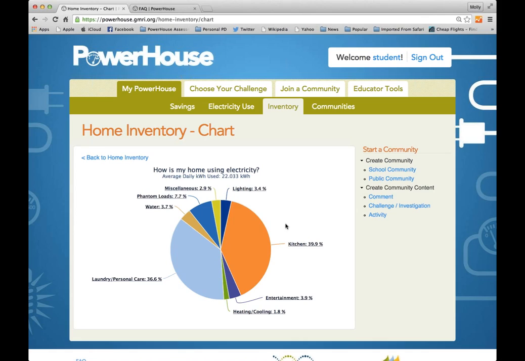You can see here it's telling you average daily kilowatt hours used based on what you put into your home inventory. And it breaks it down by those categories that I described in the form. This is a place where you can start to think about areas that you could improve in your energy use. So it's a good way to give direction to a home investigation.